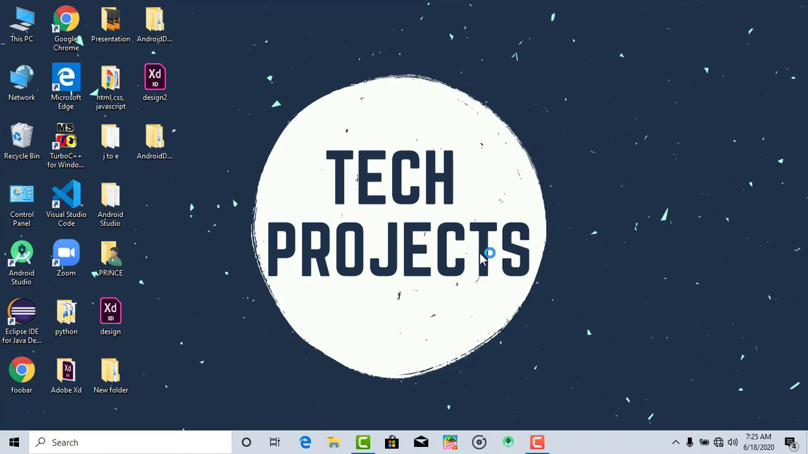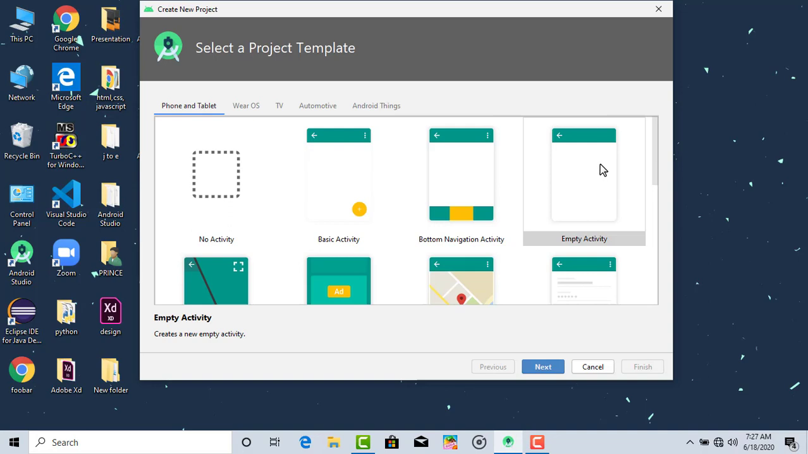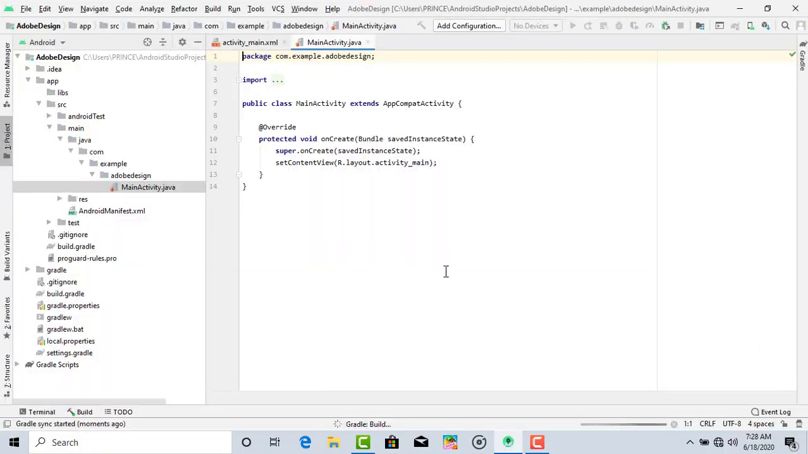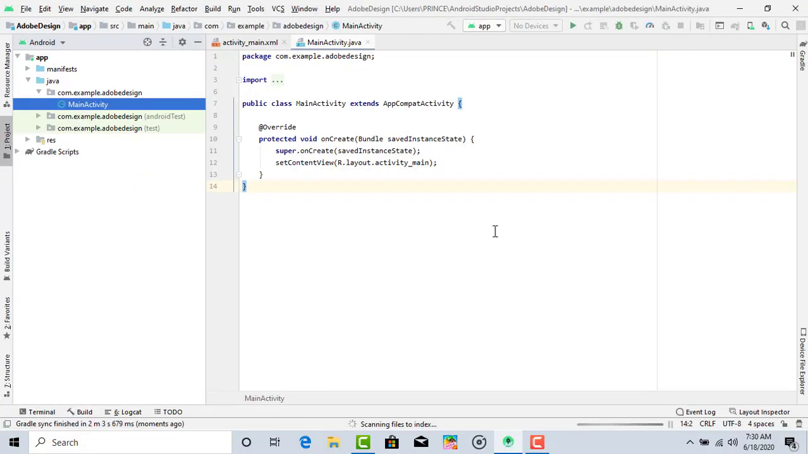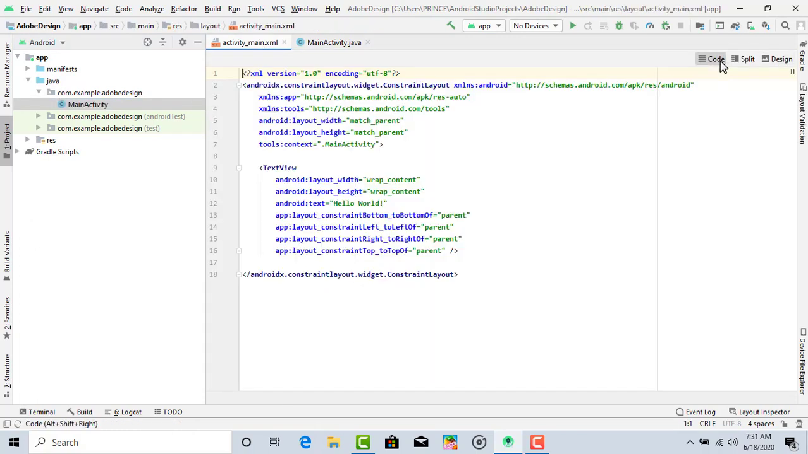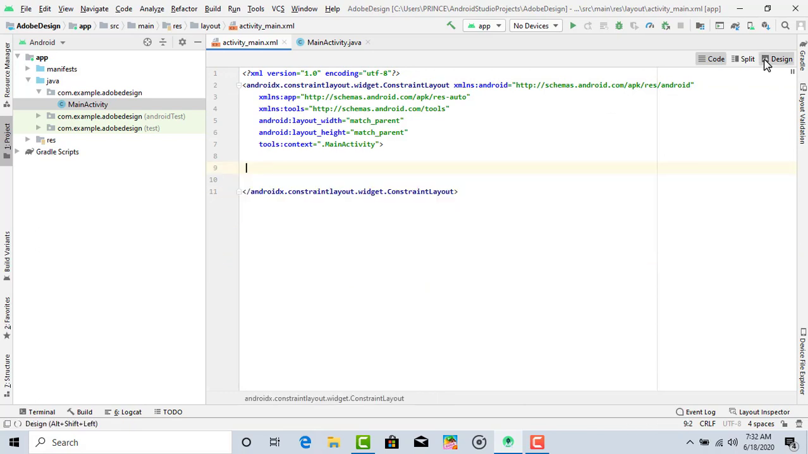Now open your project in Android Studio. For showing you, I just simply created a new project. So I select empty activity from here. Click on next. I name it Adobe Design. Now click on finish, and our project gets loaded successfully. Now I click on the main XML file to open it. First I delete this hello world. So I select the code and click on the delete button, and now it is deleted successfully.